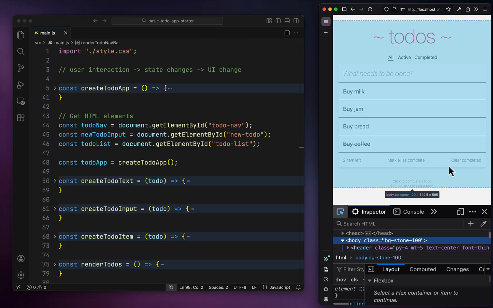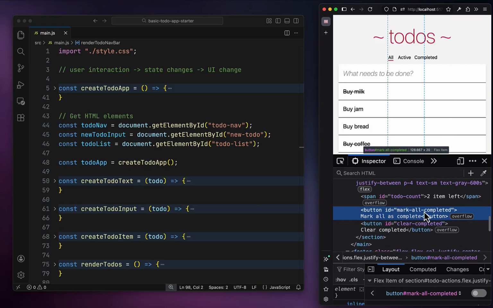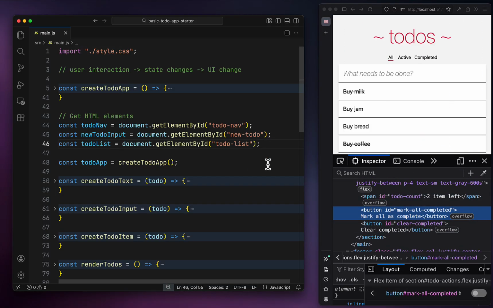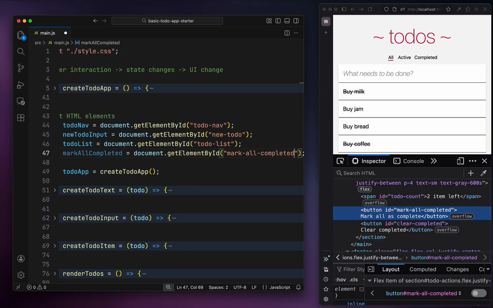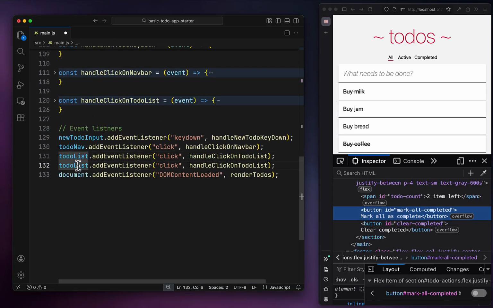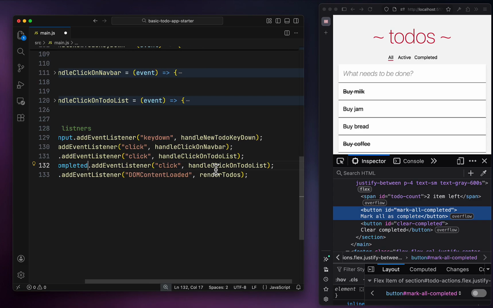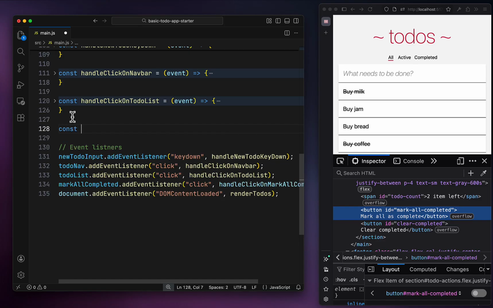So I'm going to start with maybe mark all completed. Let's see what that element looks like in the HTML. So its ID is mark all completed. Let's go get mark all completed, and we can go all the way to the bottom and repeat this pattern. When somebody clicks on you, you get handle click on mark all completed, right? And so we put this here and say const event.